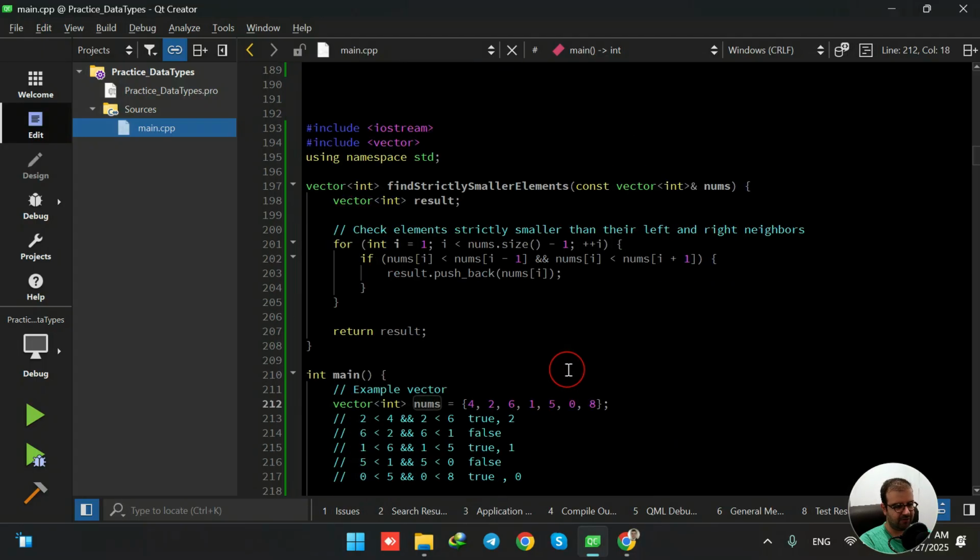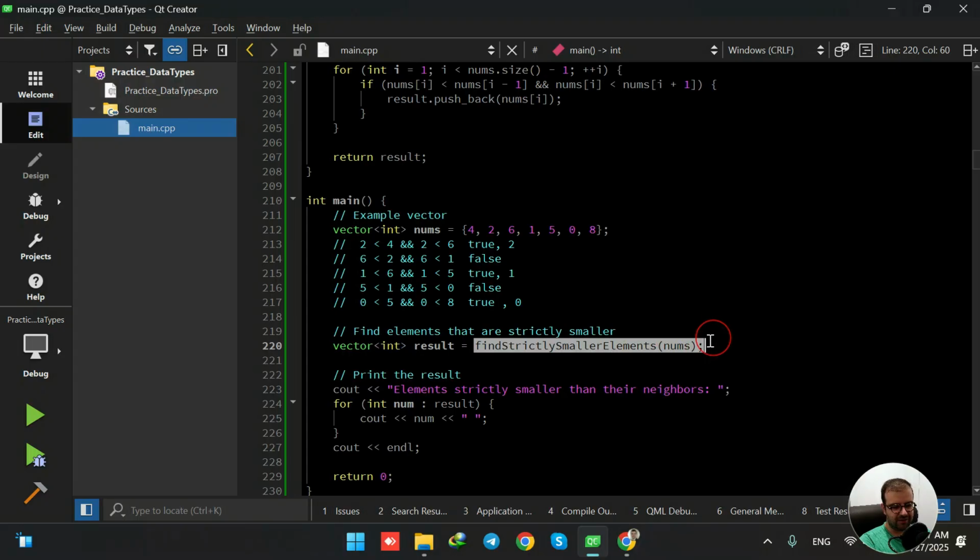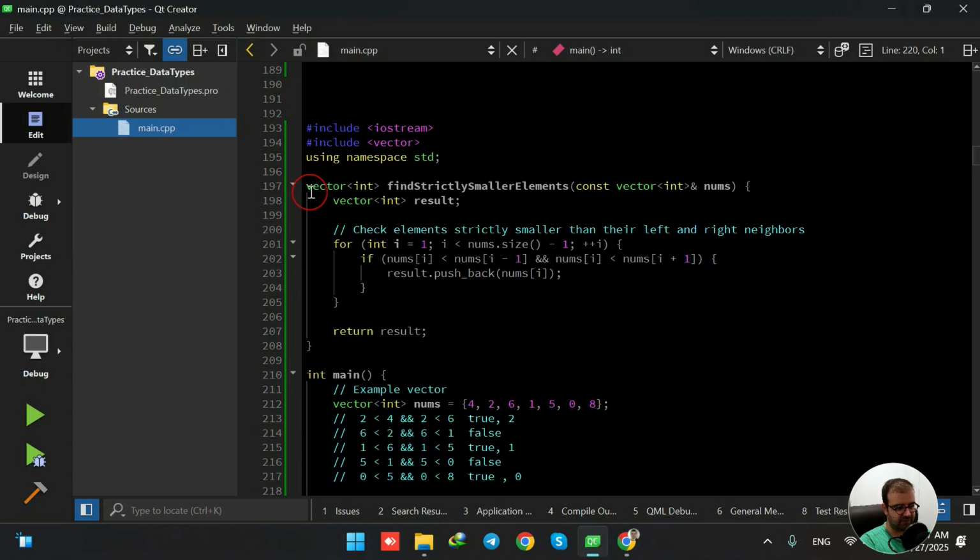So let's go and see what this function does. This is the name of the function. This function is going to return one vector for us. The output of this function is of integer type. This is why, when the function is called, the output is assigned to this vector, because the output of this function is a vector of integer type.